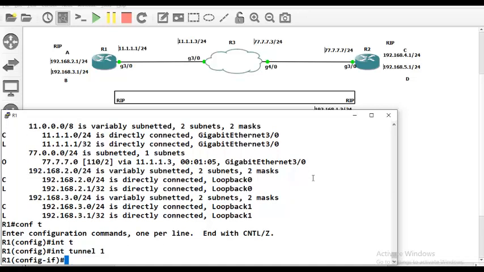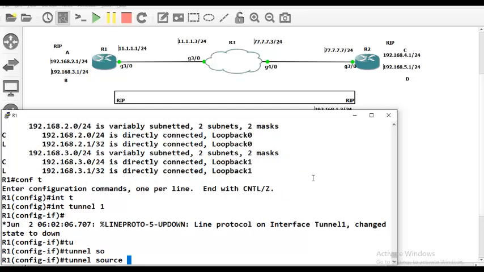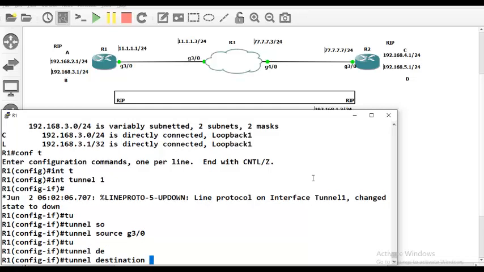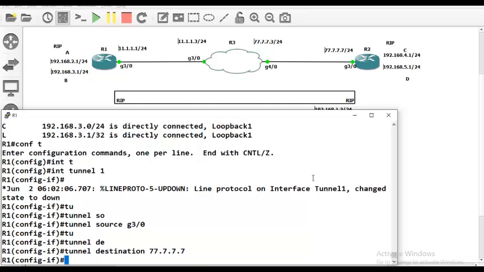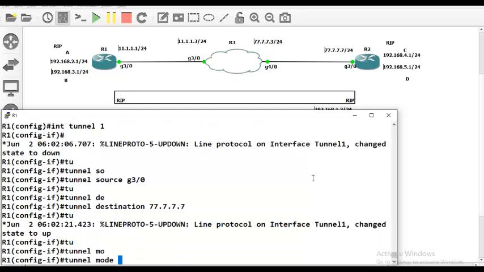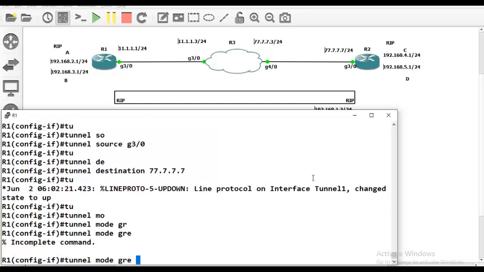And I'm going to say tunnel source is G3/0. Tunnel destination 77.7.7.7. Tunnel mode GRE IP.